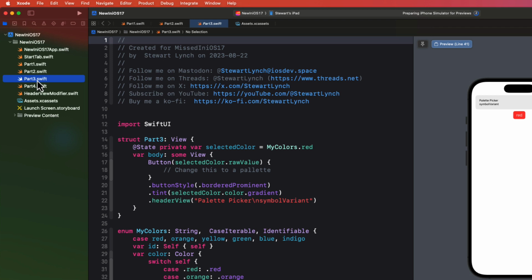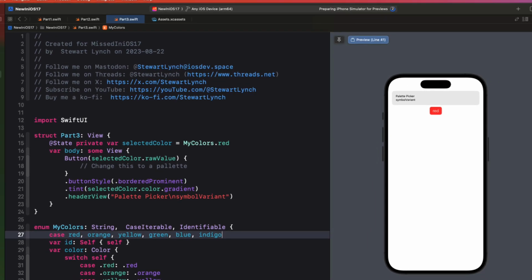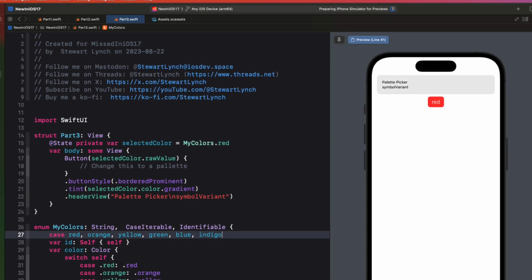This year we got a new style of picker. We've had pickers like inline, segmented, wheel, and menu. And this year we got palette picker style. So let me show you how to implement this by replacing this button with a picker that's going to allow me to pick from one of the colors that I've got here in my enum My Colors.